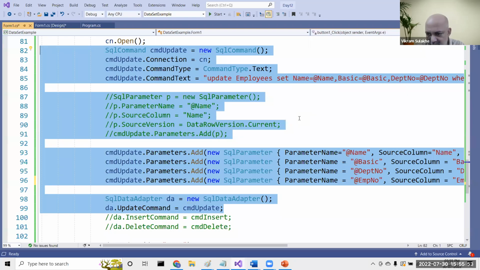Similarly, I will need to also write what? Similar lines for insert and delete. I would have done that for you also, but I'm out of time. So you have to help me by completing this code of mine in the lab.